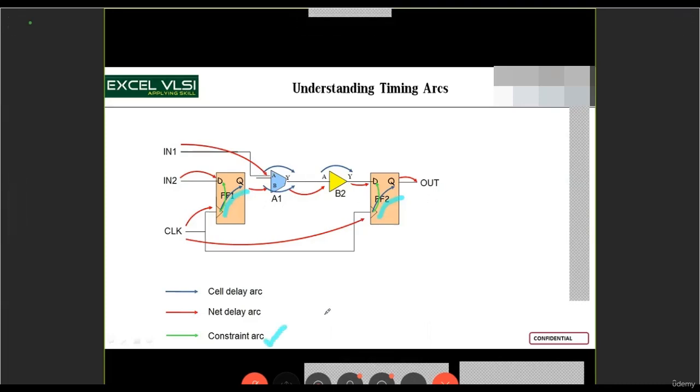Now, there is a constraint arc also. There are some timings we check, as sir discussed in the introduction, hold timing and setup timing for each and every flop. Now, this D data makes changes in the transfer when the clock is triggered. So those setup timing arcs and hold timing arcs for the sequential cells, we define as a constraint arc for a sequential cell.